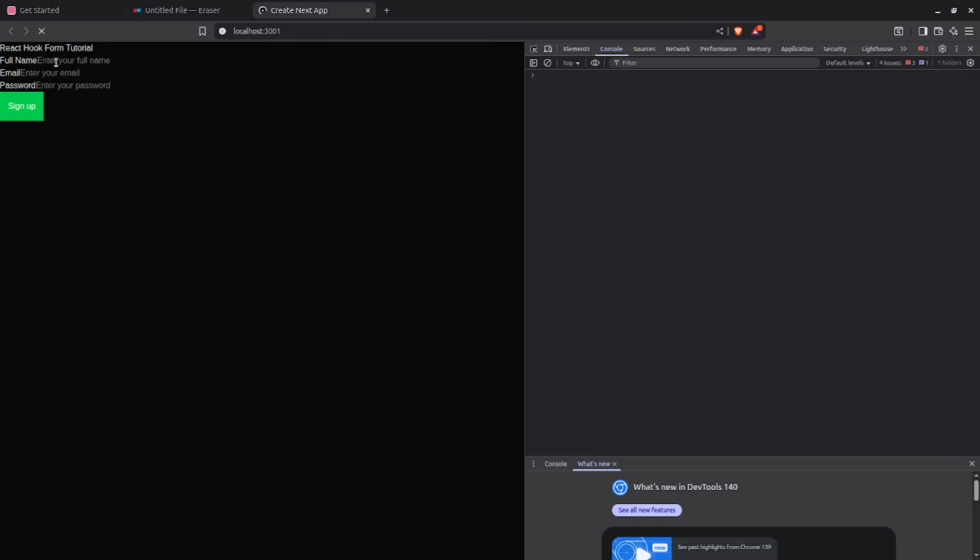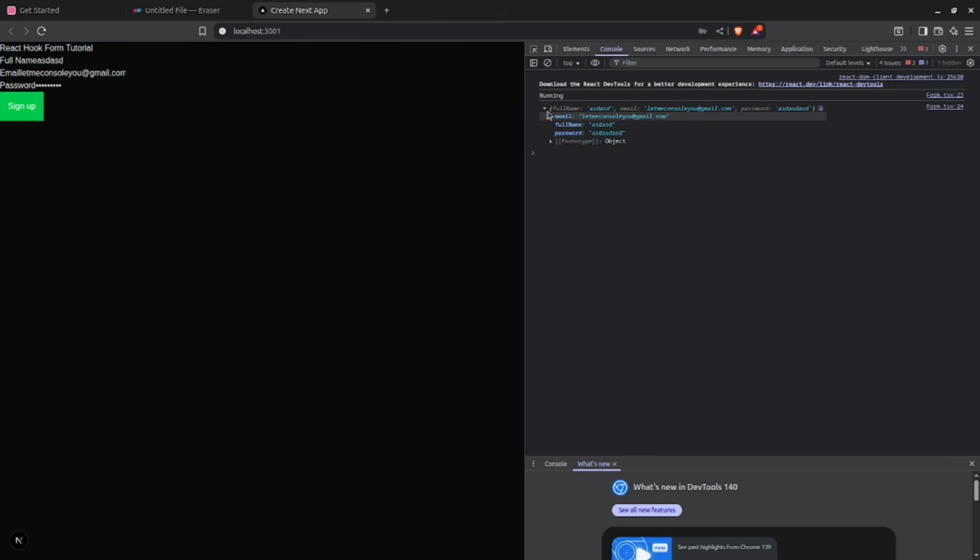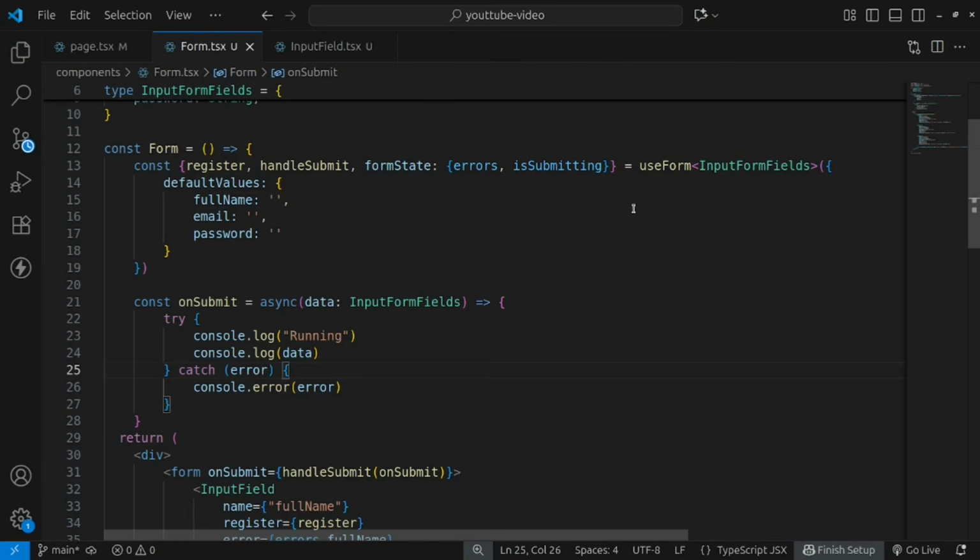So if I reload this again and type in something, then I should see an error on email saying that basically this email is not a valid email. So let us provide something, let me console you @gmail.com, and now when I submit this, I should see the data in the console. So we can see all the data is being printed out in the console. Now we have implemented a very basic form.